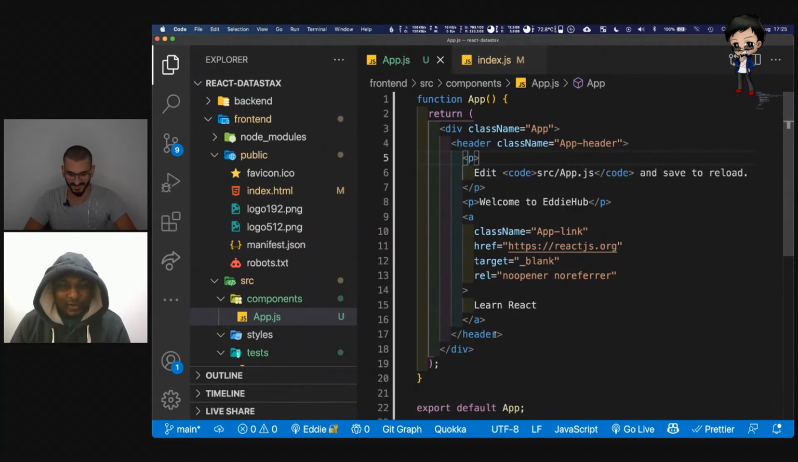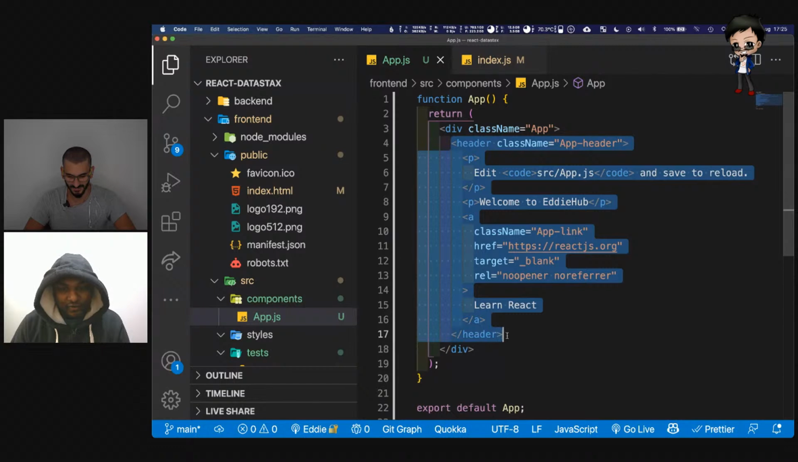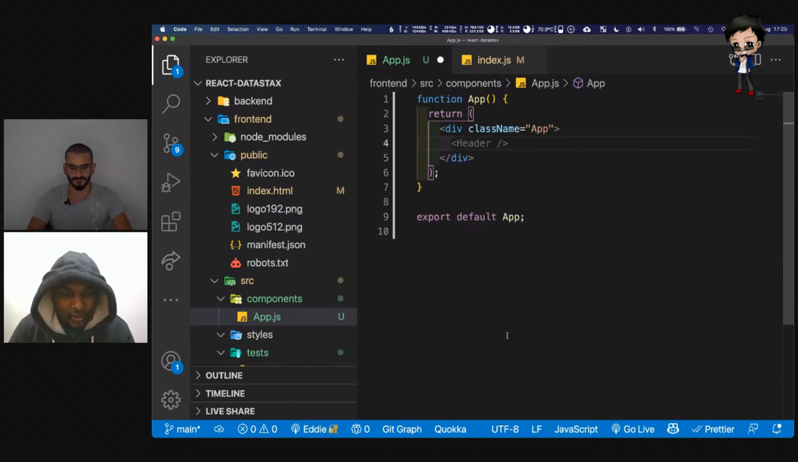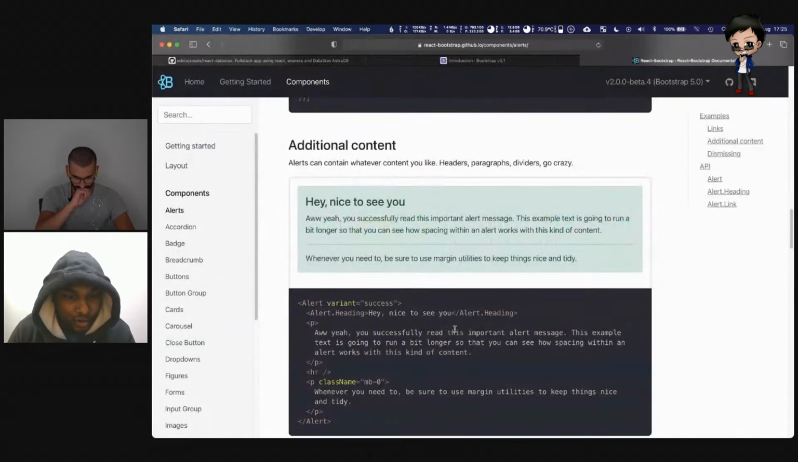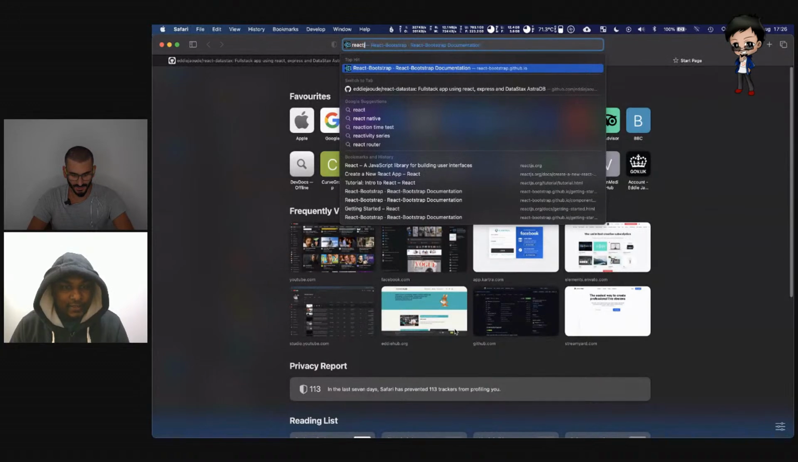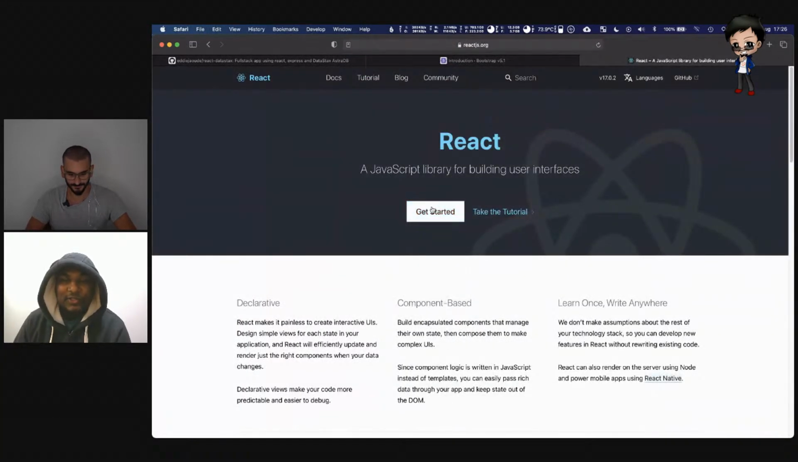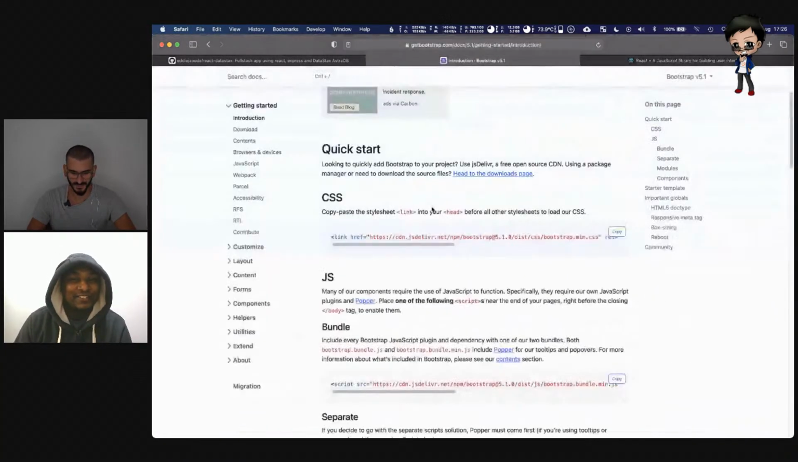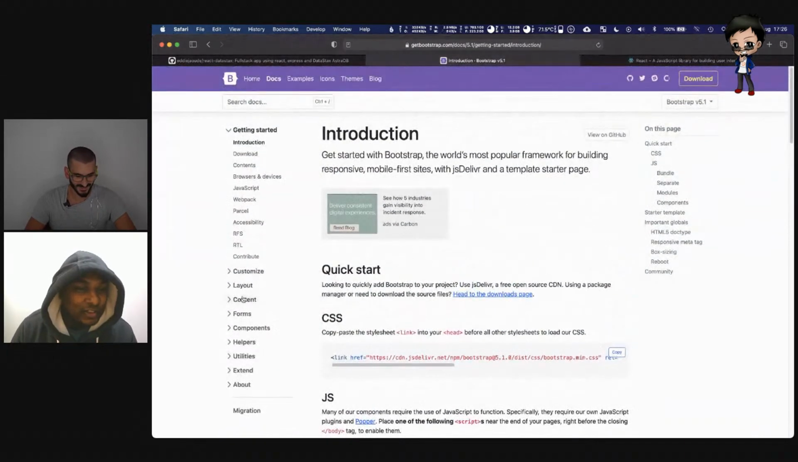Right. So what we'll do is first get rid of this header part. Get rid of the whole header. Delete it. So let's use a nav header and stuff like that. So go back to the React documentation. We are going to do a lot of copy paste. So normal React documentation... Sorry, Bootstrap documentation. Okay. On the search docs, use navbar.